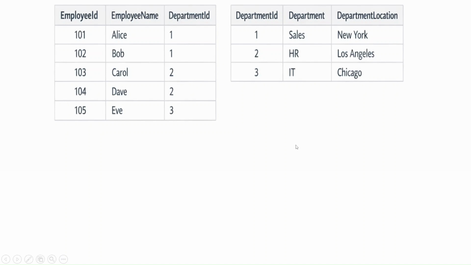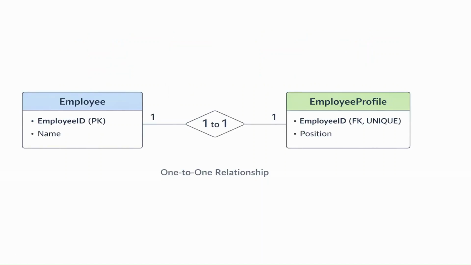Okay, let's move to the next slide. So this is the one to one relationship. This is the employee table, and we have the employee profile.